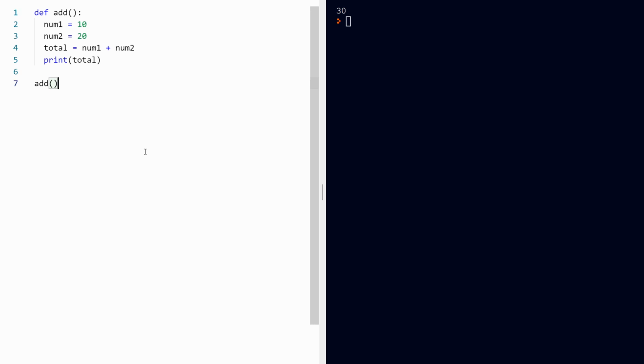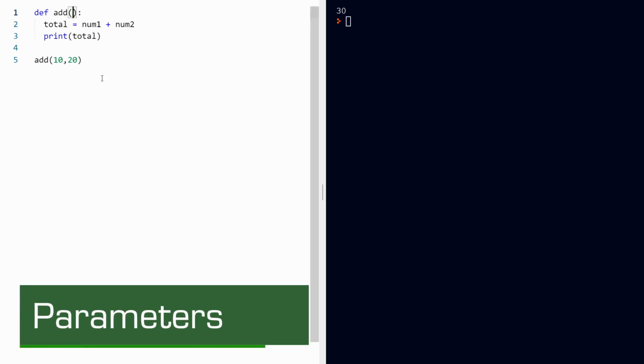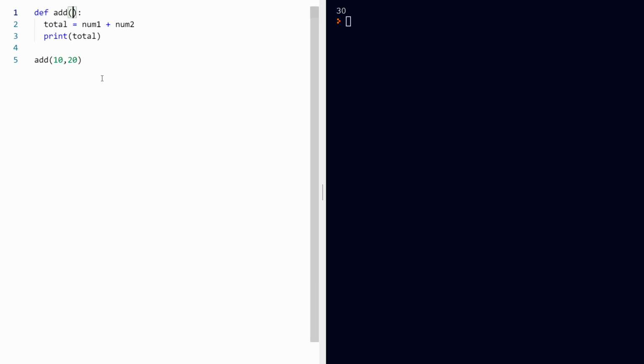But I want this function to work in such a way that when I call the function, I can tell it the two numbers that I want to add, so I could do this. And it would take those two numbers, add them together, and print the total. So the way that we do that is by using something called parameters. Inside the function definition, inside these brackets, I can type in values that I want to be using inside the function. So I'm going to type num1, num2. Now that means when I call this function, I have to give it those two numbers.